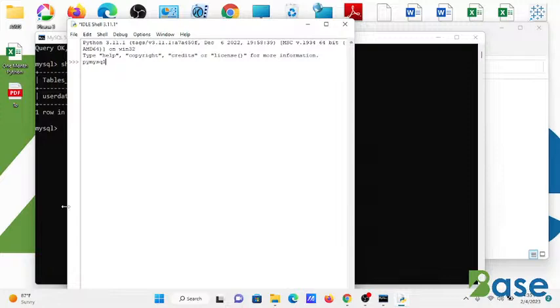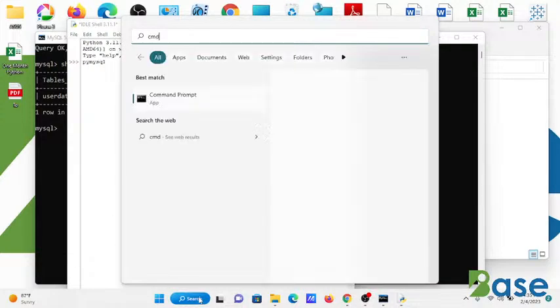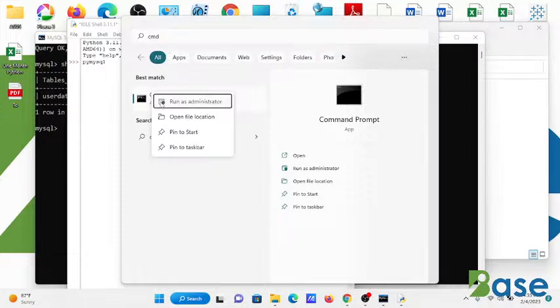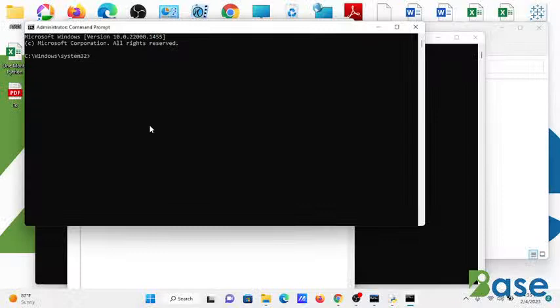install that library, again go to the search, open your command prompt, cmd. Then right click on this and run as administrator. Click on yes. Okay, then you have to write down pip install PyMySQL.